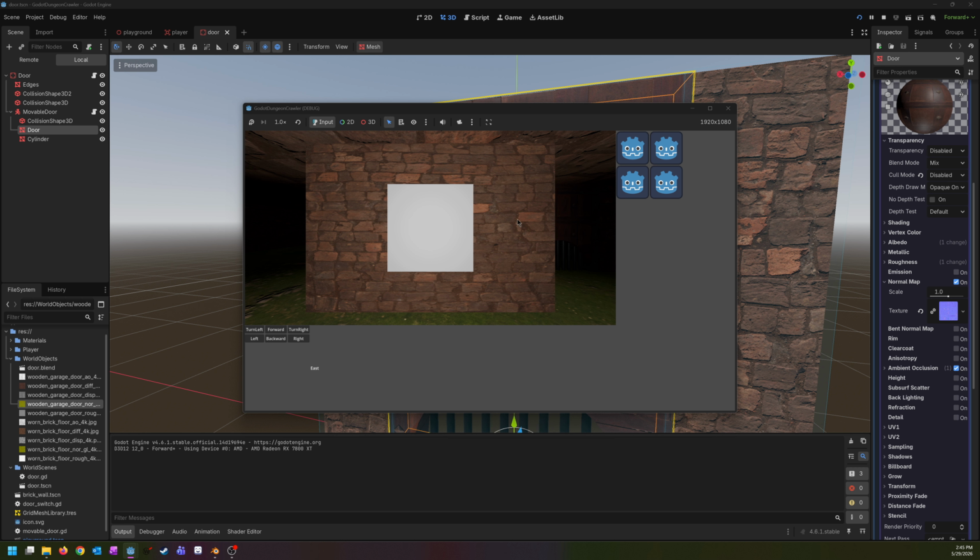Set its materials directly if you want, or find some materials on something like Polyhaven. And I will see you in the next one.